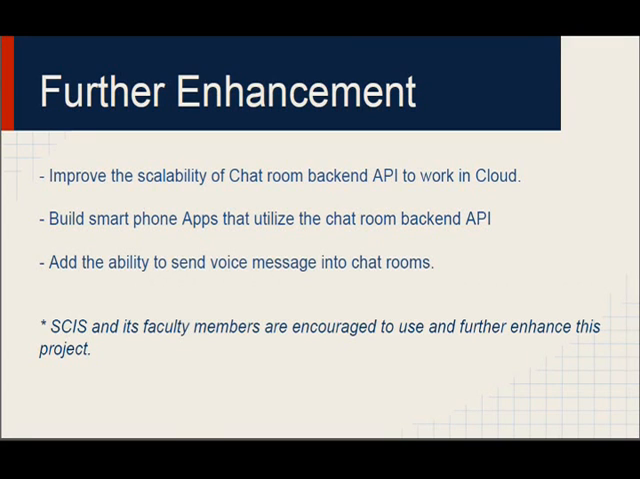Another possible enhancement is to build a smartphone app that utilizes the chat room backend API. It may be another software agent that works on the smartphone. Another possibility is to add voice message support in the chat room. This feature would allow users to record a voice message and send it to the chat room, similar to some popular instant messaging software on mobile phones.